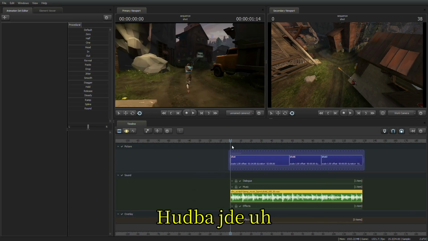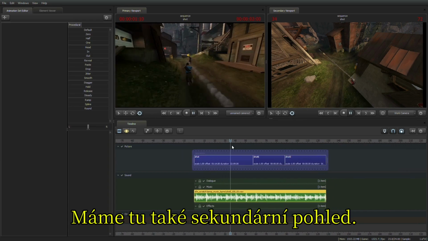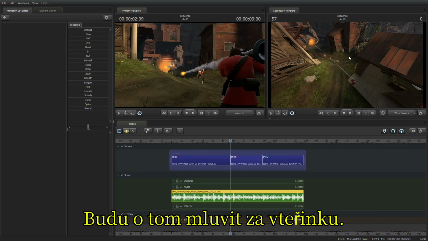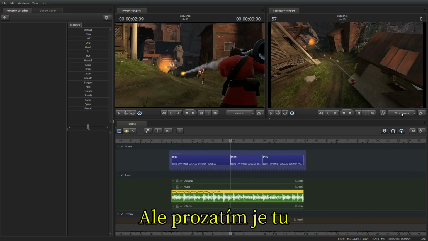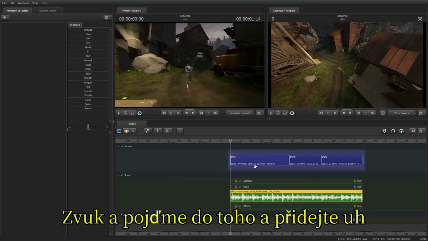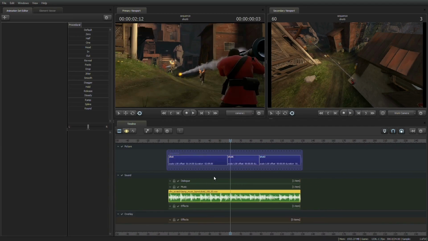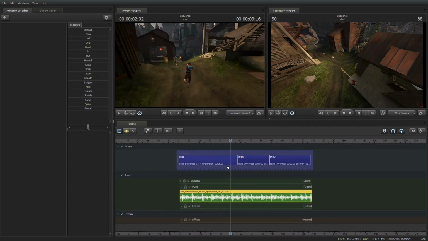Music is going. We've also got the secondary viewport up here, and it's tied to the work camera. I'll talk about that in just a second. But for right now, there's the sound. And let's go ahead and add a dialogue line here, maybe as the scout's running towards the soldier. Maybe something along the lines of, I don't know, let's see what we got.